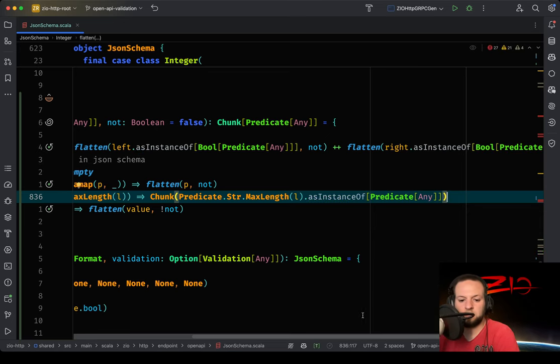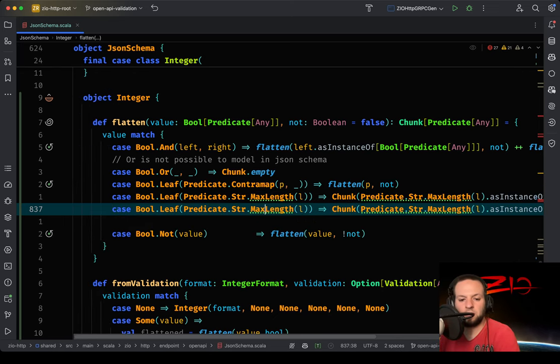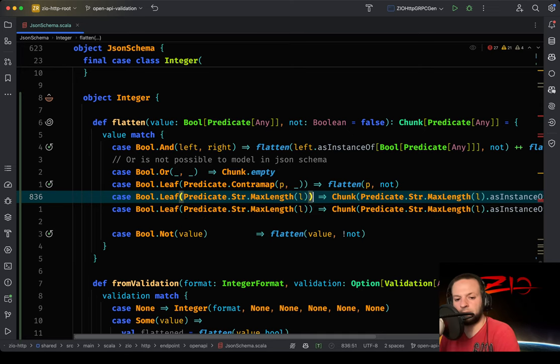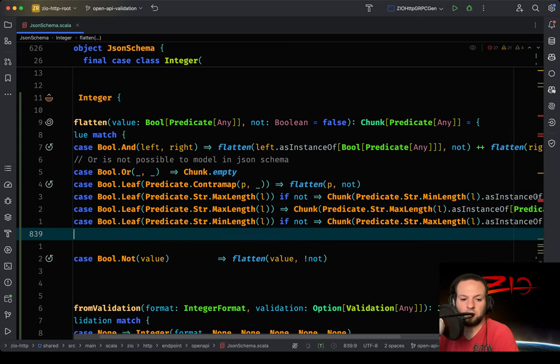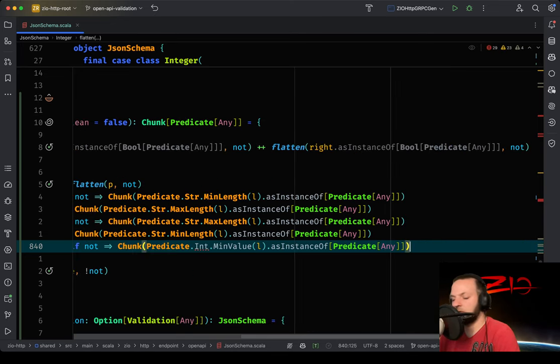Instance of predicate of any, and then we have the same case. We have the same case, but we need to do it here. If not, then this is not max length, but min length. It's not int, it's number. Greater than error. Yeah.